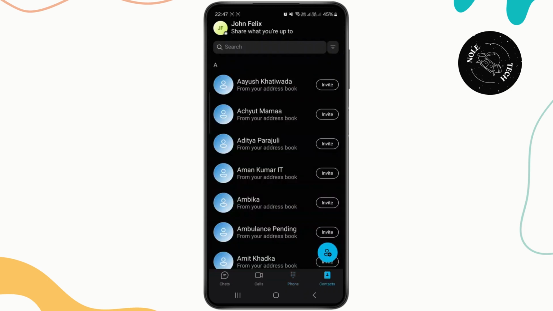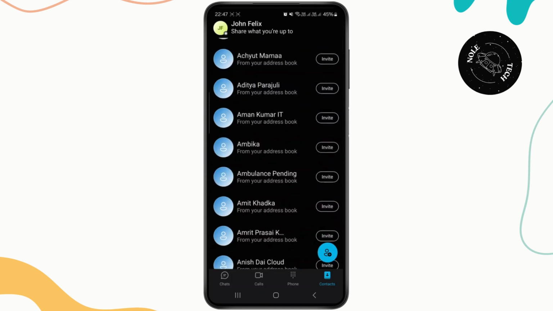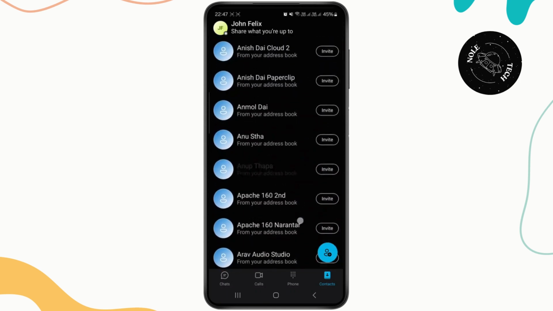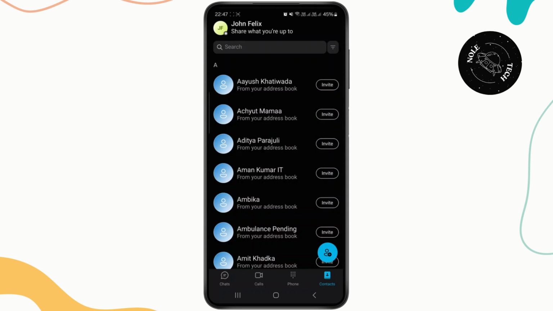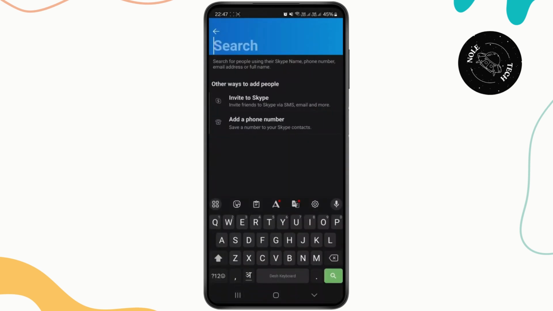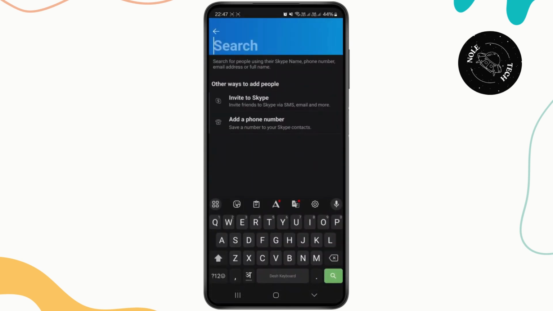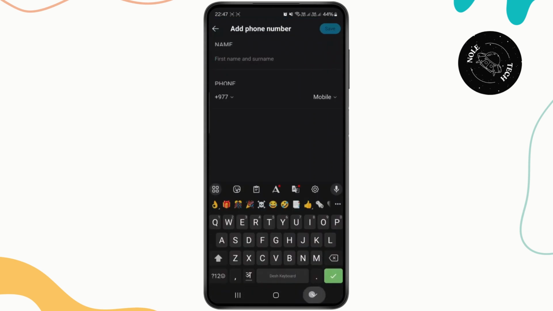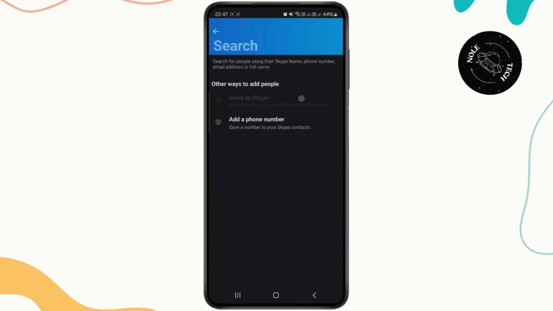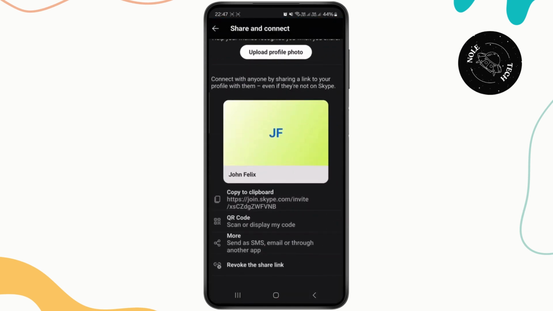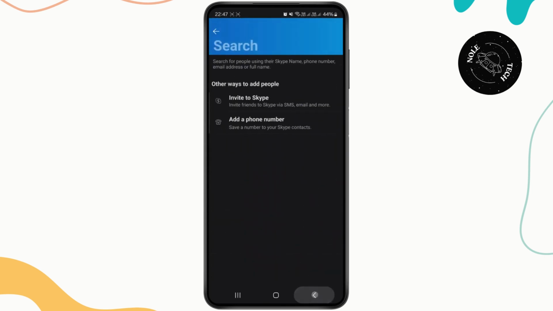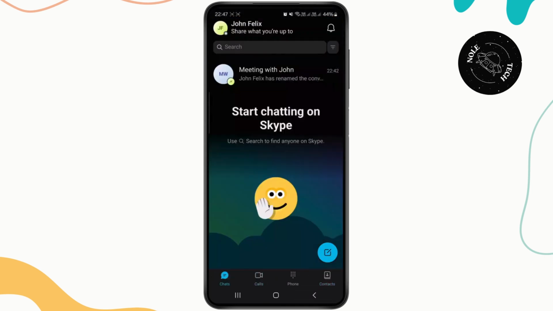And the fourth thing you can do is simply select this contact section, where you can invite different types of people from over here simply by clicking on this invite button. You can also click on this plus people icon, the people with the plus icon you can see here. And from over here you can also add a phone number to your device, and you can also invite Skype people using a QR code just like this. So you can do a lot of stuff from over here.